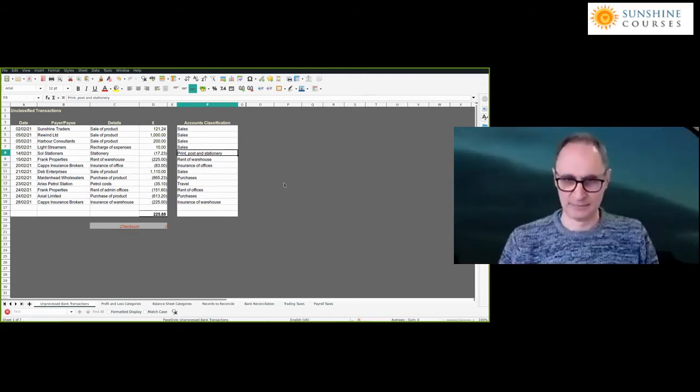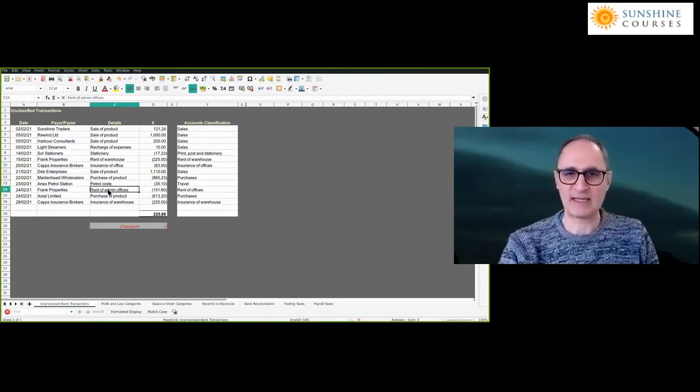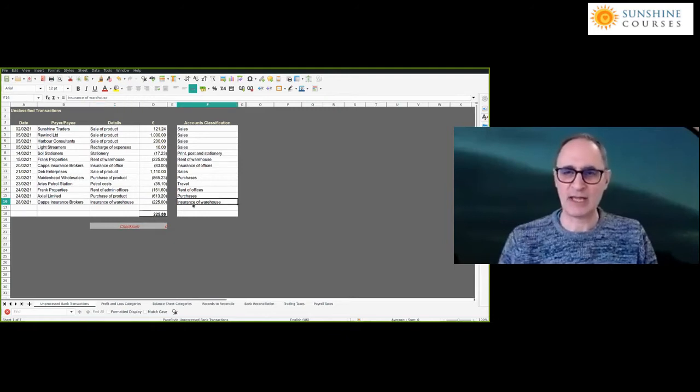And then going through Frank Properties, we've got the rent of the warehouse, and lower down, you'll see Frank Properties here, there's a different one, which is rent of admin costs. I've still called it rent, but one is rent of warehouse, one is rent of offices. And then Axial Limited, we purchased some products, that goes to purchases, that's the most appropriate category. And CAP's insurance brokers, insurance of warehouse, I've actually got an accounts category, insurance of warehouse.